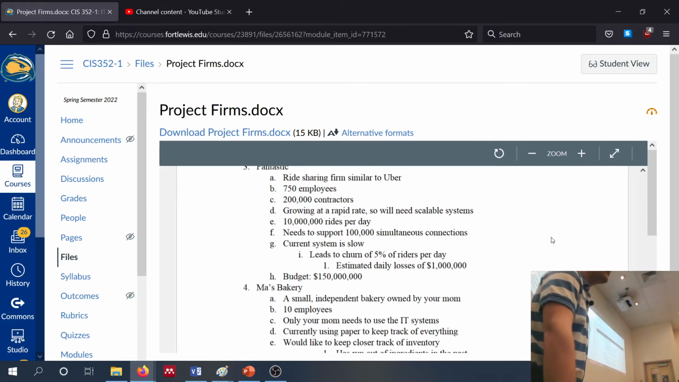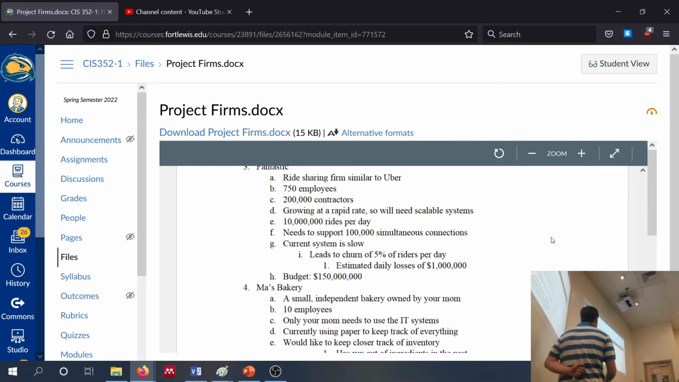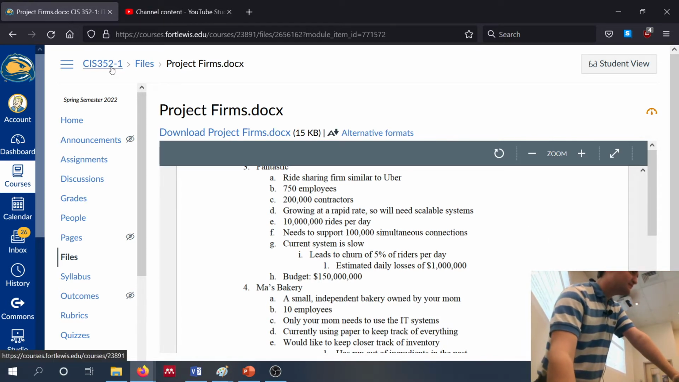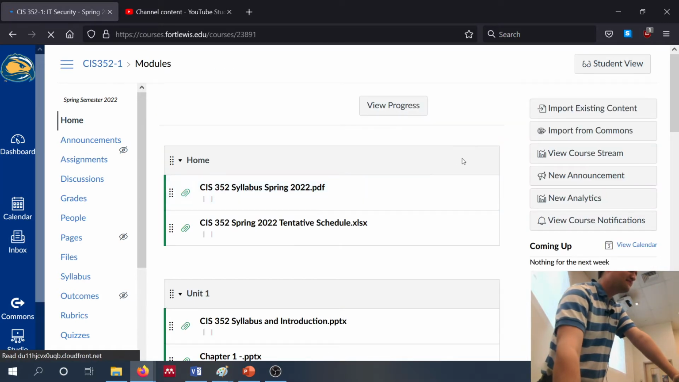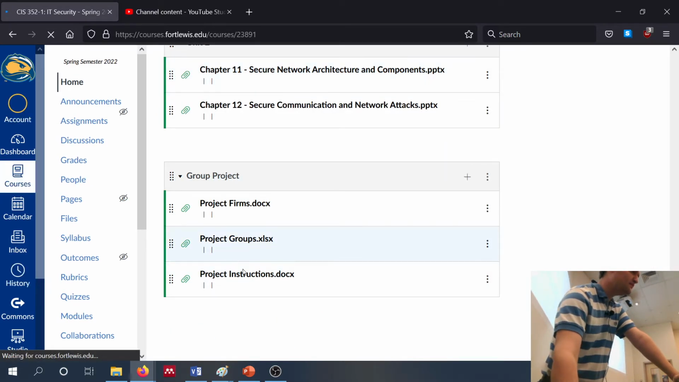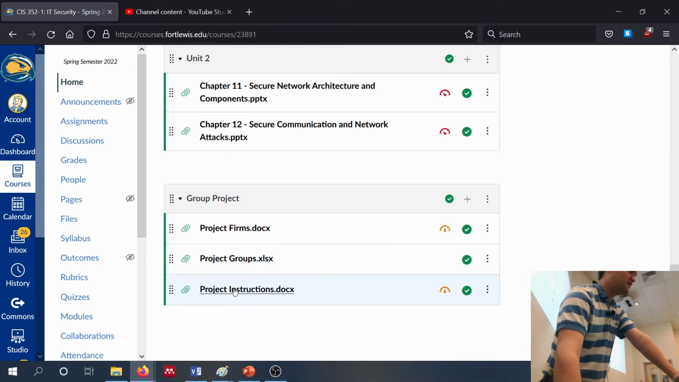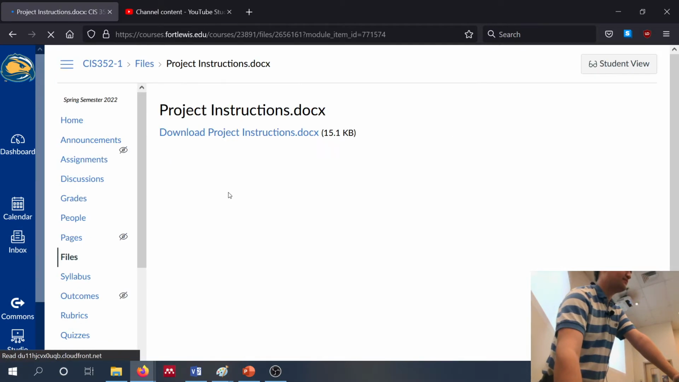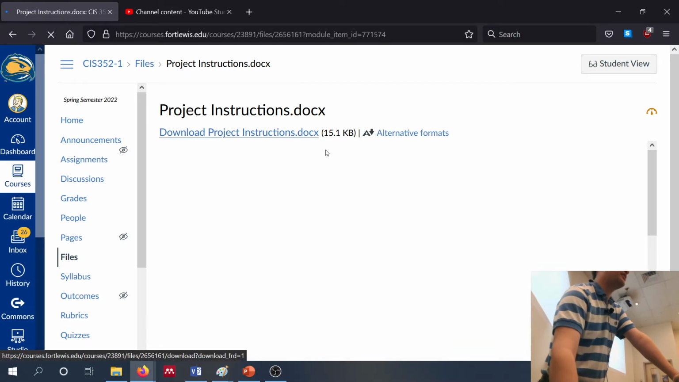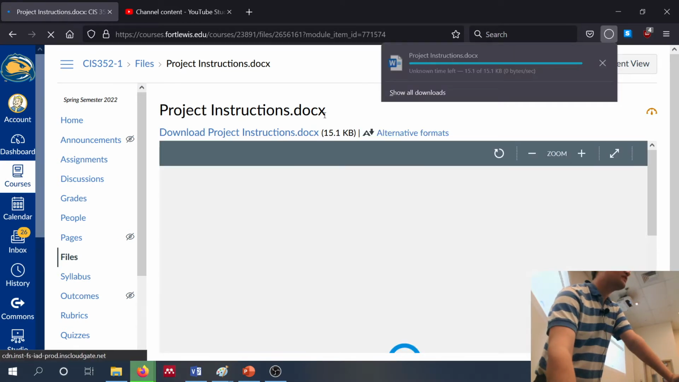All right, who's group 4? You guys have Ma's Bakery. It's a small independent bakery owned by your mom. So you have the budget there, and that's what you're doing. Any questions about which company you all are doing? All right, let's go over the actual project itself. I'm just going to download the file so I don't have to deal with Canvas.